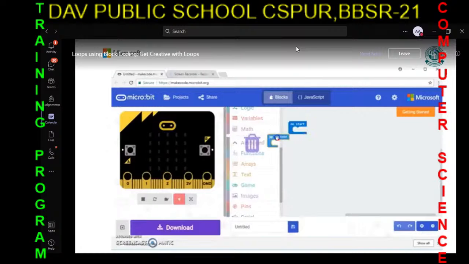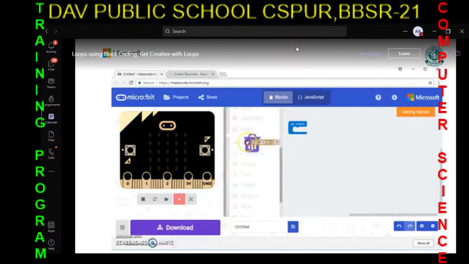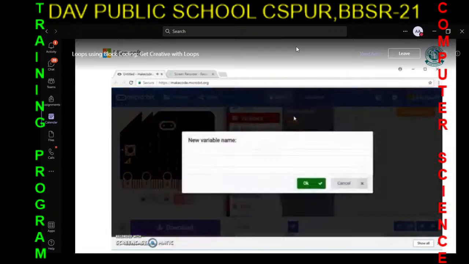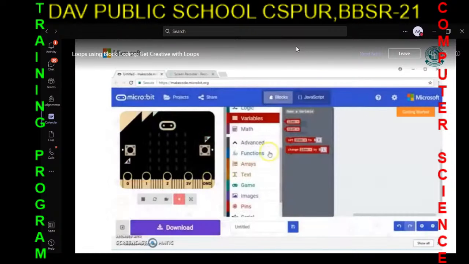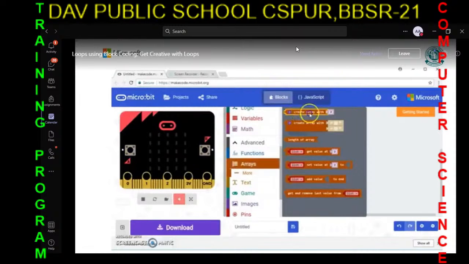So again, we're going to get rid of the forever because we don't need it this time. So on start, we're going to create an array. So I'm going to go to variables and make a variable called list. And click OK. And I'm going to set list to, I'll change it to list. I'm going to go to arrays and create an array.